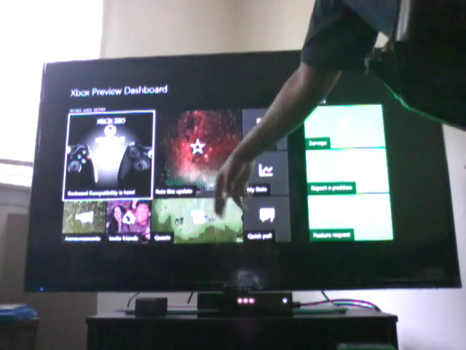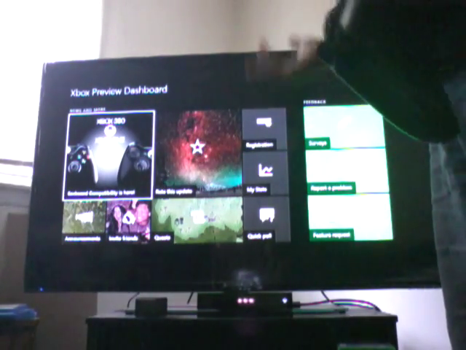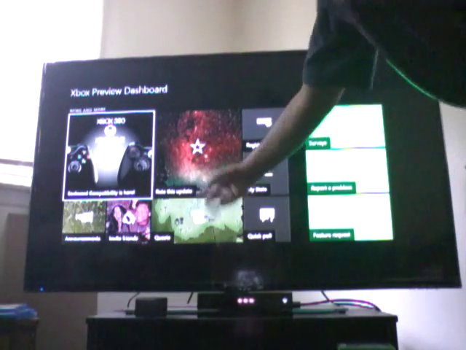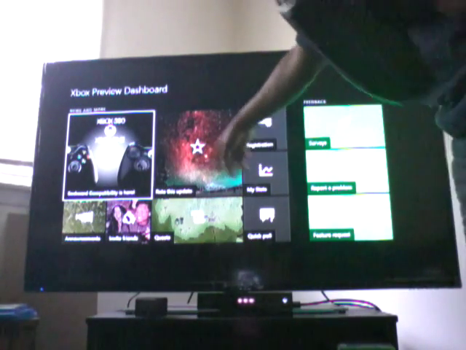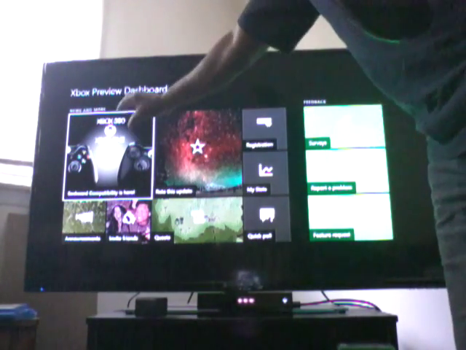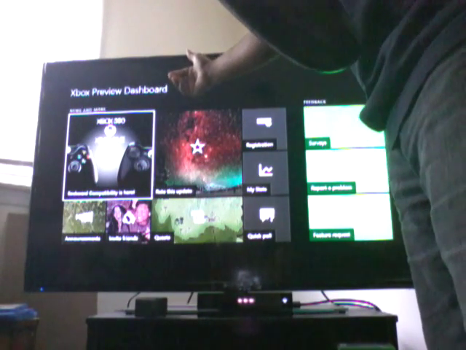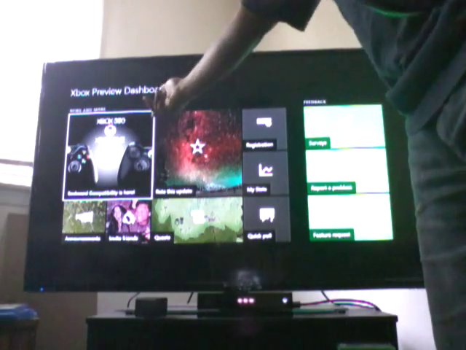Then there's a quest, and it gives you some stuff when you go through the quest. I can't explain it. And then it says rate this update. So every time you have an update, you can rate the update. And over here is where it tells you news and more stuff about an update that's coming, like backwards compatibility. That's what that's talking about.